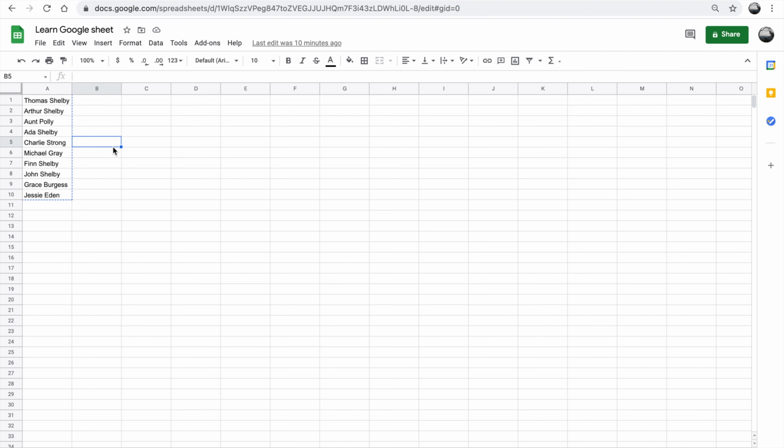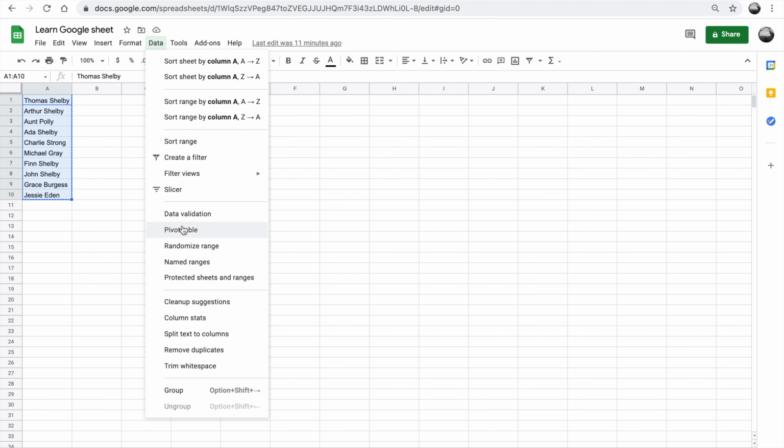So I am going to use the split text to column feature, which is available in Google Sheet under the data tab. First of all, I will select the names. I will select this list. Then I will go to the data tab. I will click on split text to column.